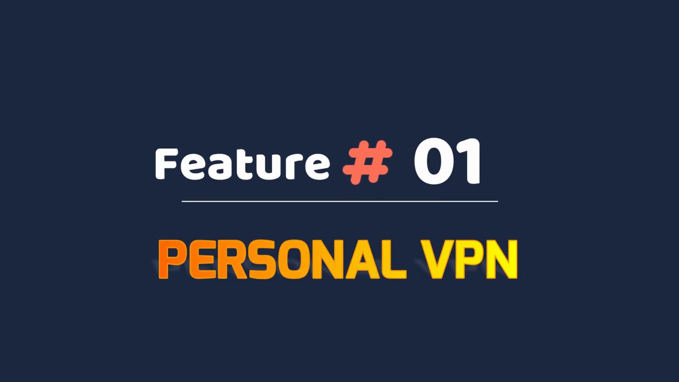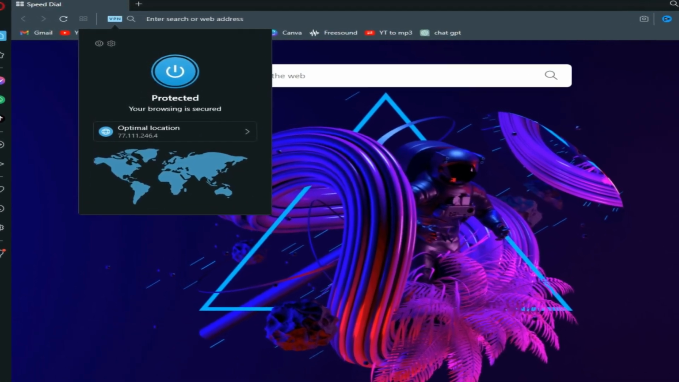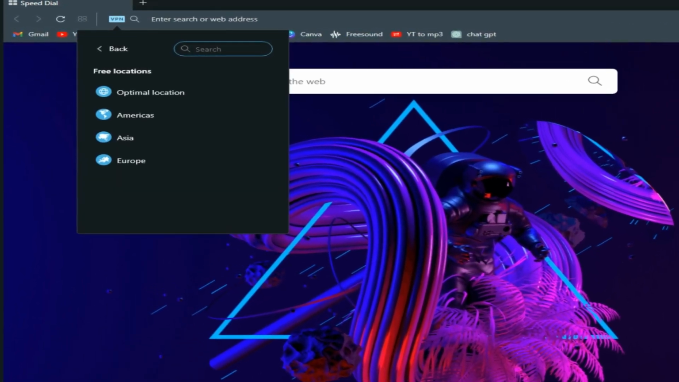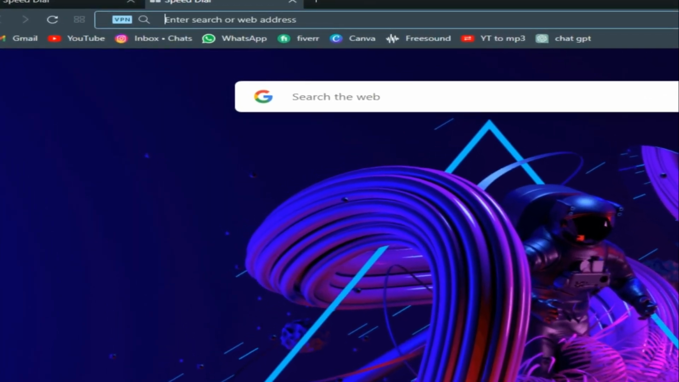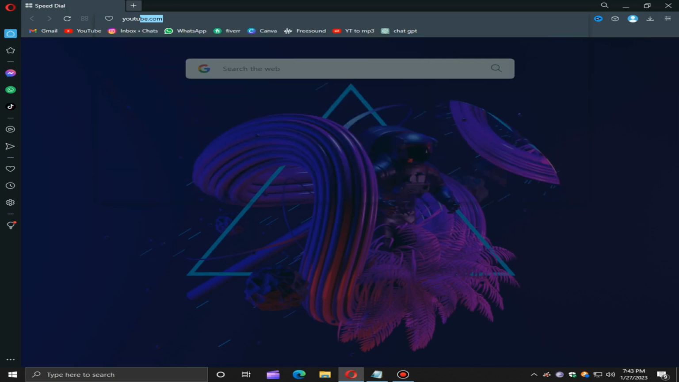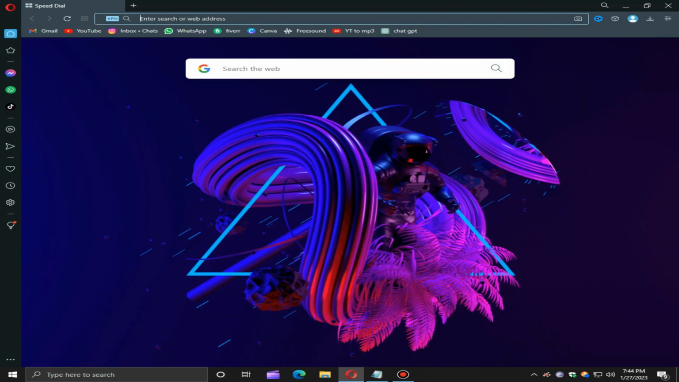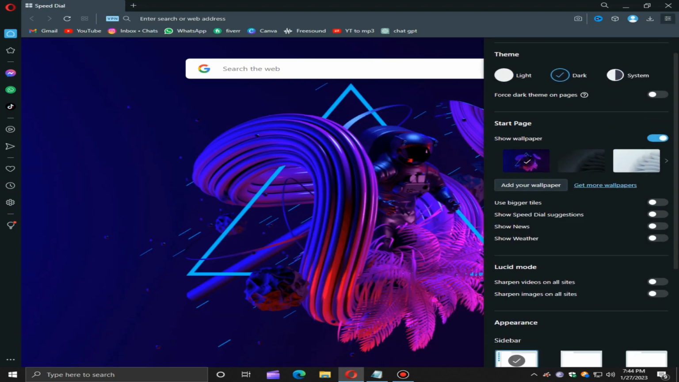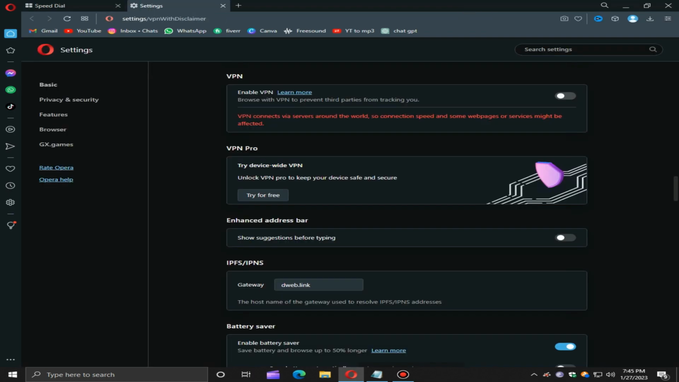1. Personal VPN. Opera has a built-in VPN that helps to protect users' privacy online. The VPN allows users to browse the internet securely and anonymously by encrypting their internet connection. So no need to download a separate VPN when you already have it. To enable it, just go to the settings and enable it there. It only took 5 seconds to enable the VPN.